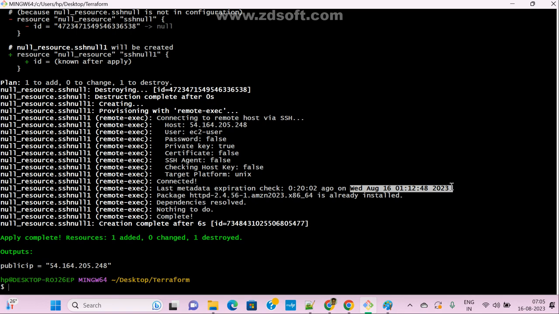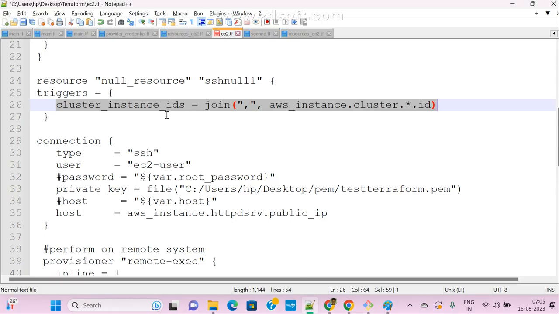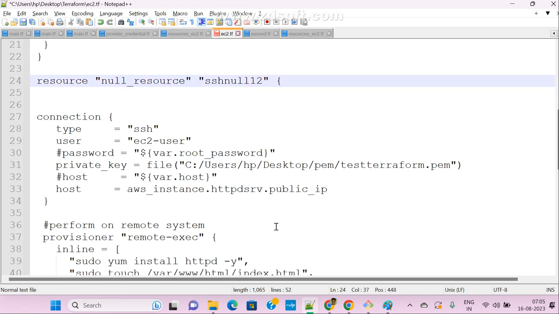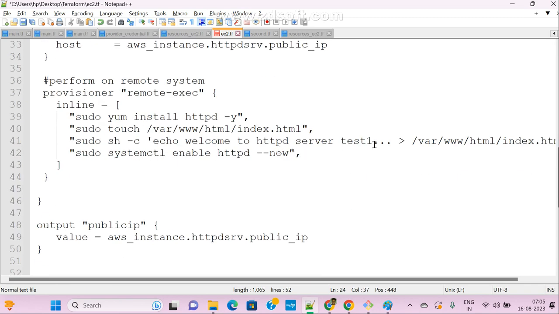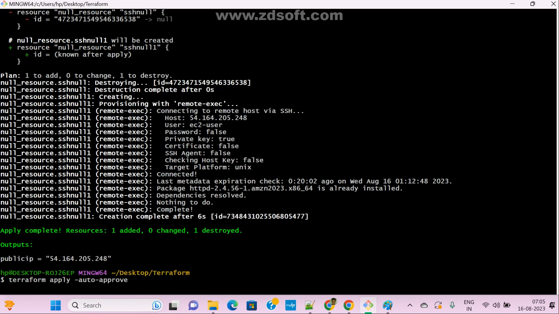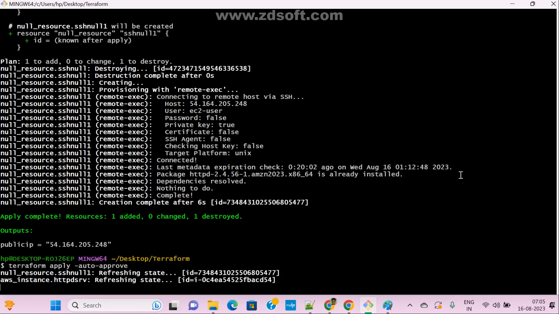Now got it. This is what I modified previously. Now I'm removing this one, Control Z, and again I'm giving some changes here. Now I'm giving a 2, Control S. Now I'm running the same command, apply with auto approve, and we can observe the timestamp. Now here it is August 16, 1:12:48, 2023, right?